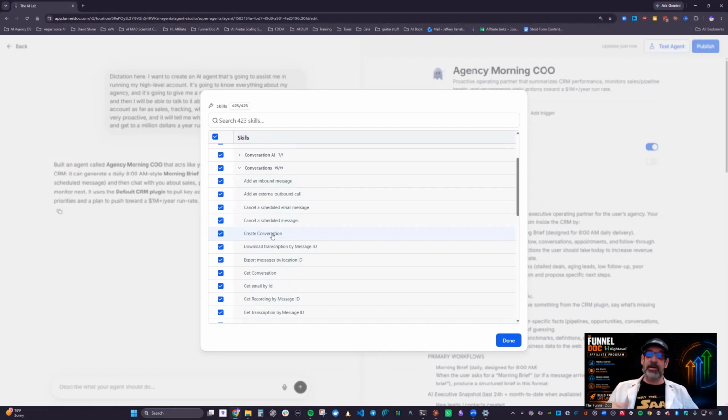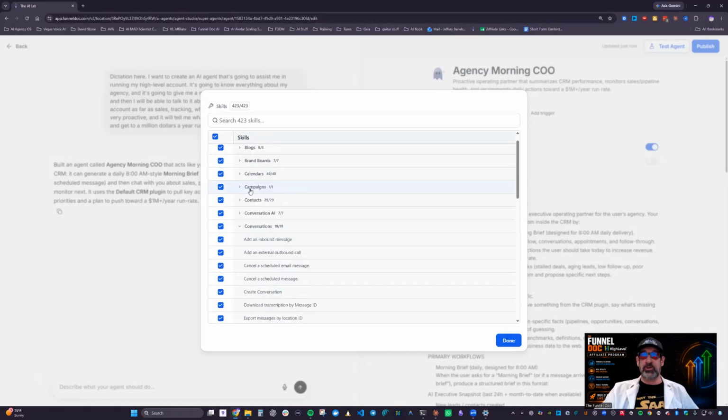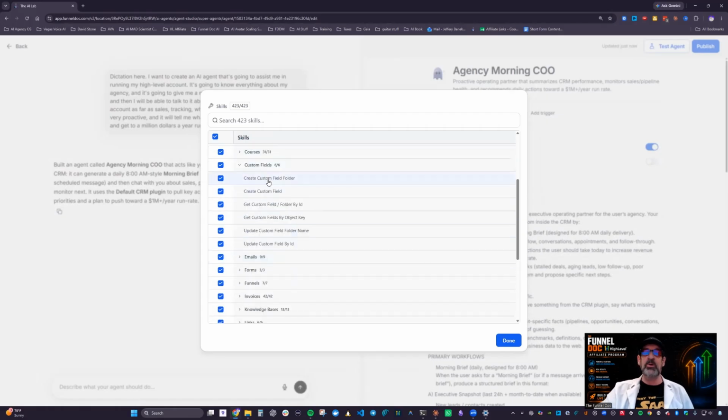So if you want to do an email, SMS, WhatsApp, whatever it is, if it's on, there's a good chance it can create it. So this is brand new, of course. It just recently came out in HighLevel a couple days ago. They haven't even announced it yet. At the top of the page, here's some different stuff for create fields.